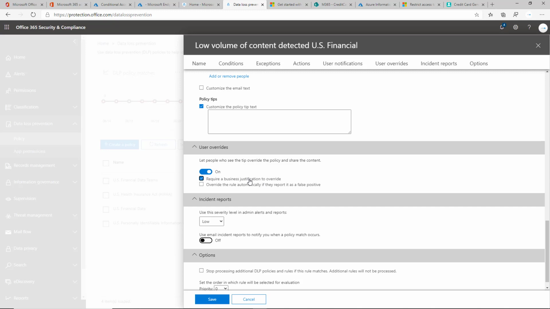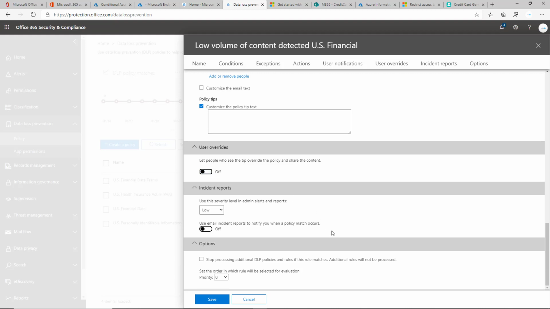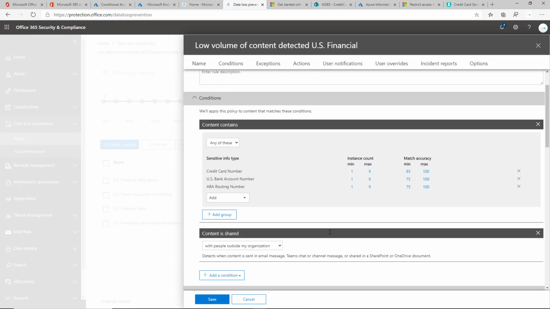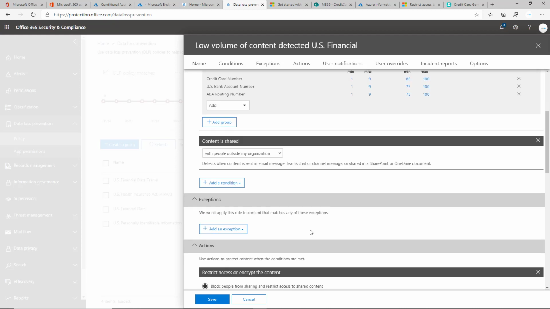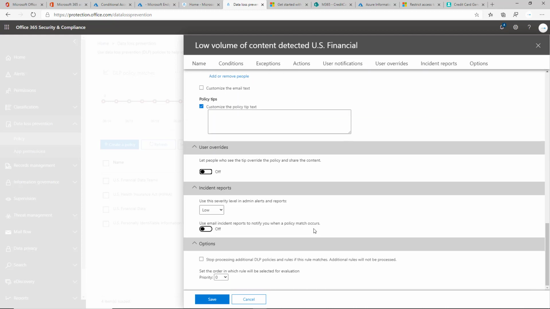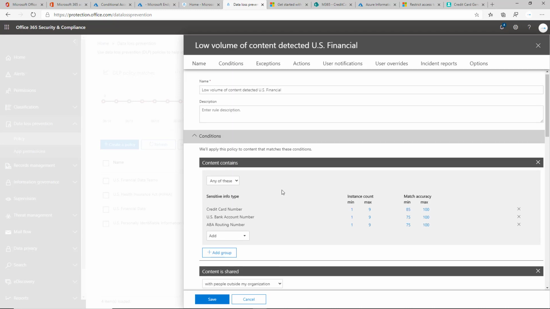A good example would be if you're blocking them from sending credit card information outside, but they're sending it to a legitimate customer whose credit card that is. That's a legitimate business reason and justification for overriding that policy. So that's a good example of what that might look like. But obviously, you need to talk to the customer about their day-to-day processes and what kind of information they're sharing both internally and externally, to get a good idea of all the settings you're going to want to use here.